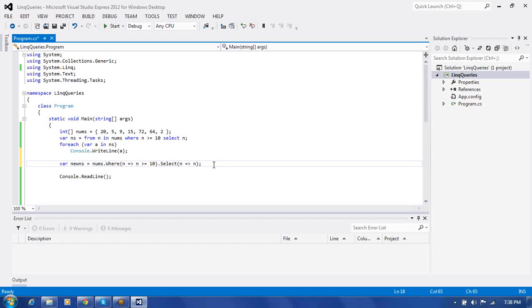So Queryable and Enumerable, you have these two classes. They are part of the System.Linq namespace, and that is basically called the LINQ API. So the LINQ API contains the extension methods for the Enumerable class as well as for the Queryable class. These two classes are declared as static classes, and static classes contain extension methods.